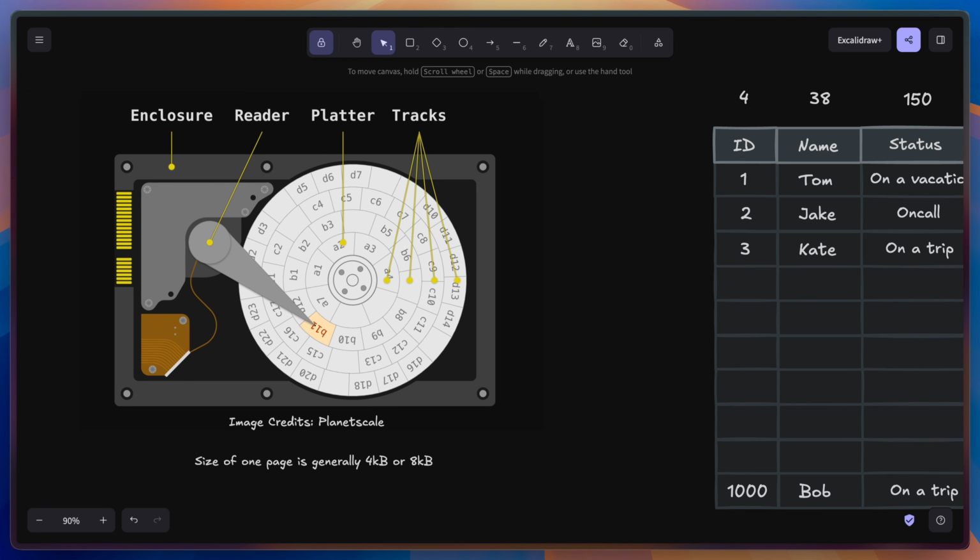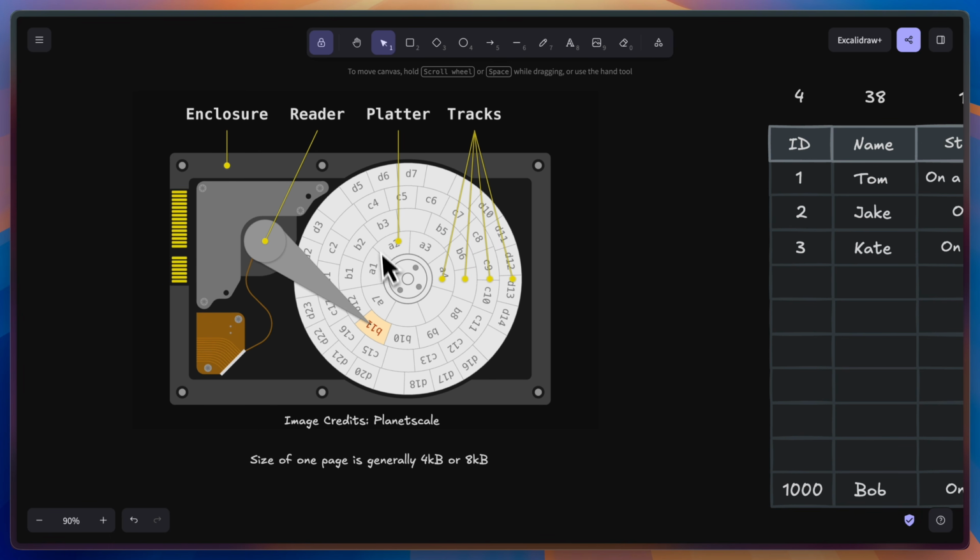Now let's go back to this diagram. So here this table is stored onto these pages. So you can clearly see this A1, A2, A3, B5, C7, etc., right? So those are nothing but pages. By the way, some people call them as blocks, but we'll refer to them as pages. Okay, so these are the pages where your data is stored.